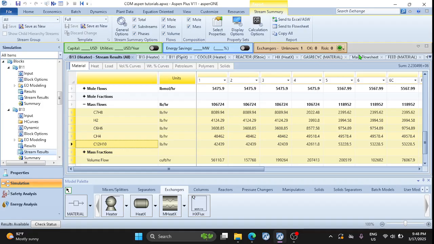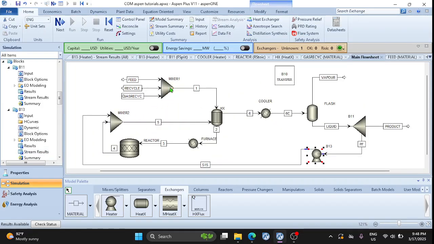Then when I'm done, I look at, okay, if I pick the first unit, maybe mixer one, which streams are going to mixer one? Feed, recycle, and gas recycle. So those become the inlets to that unit. Then for the mixer, the outlet becomes just one. So I can draw a block and then do the inlets to that and then the outlets from that.